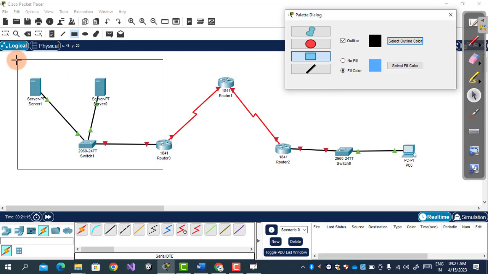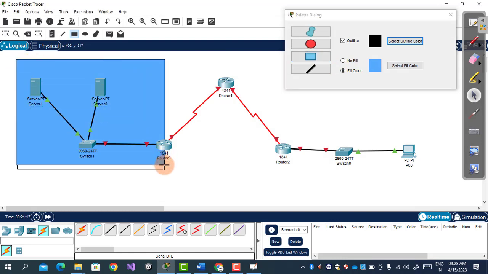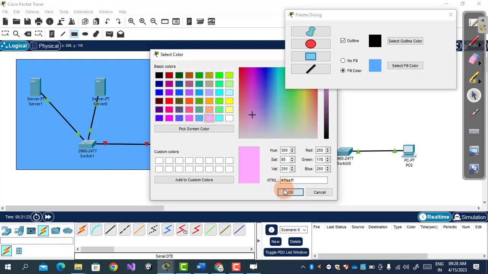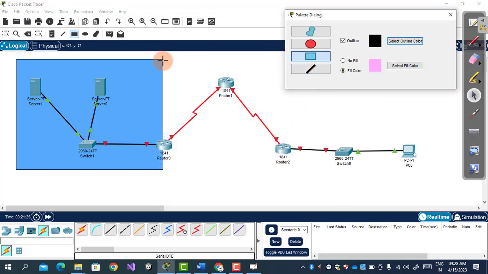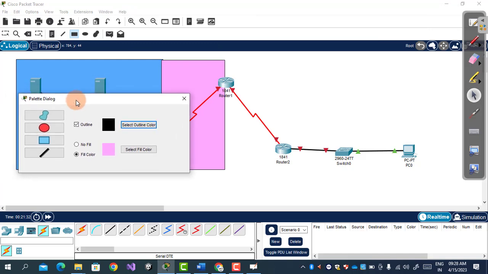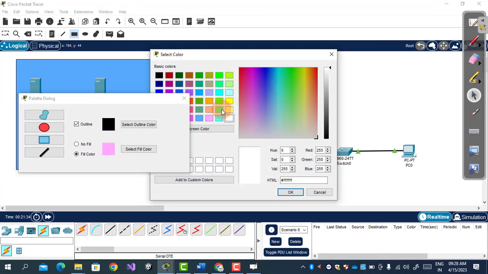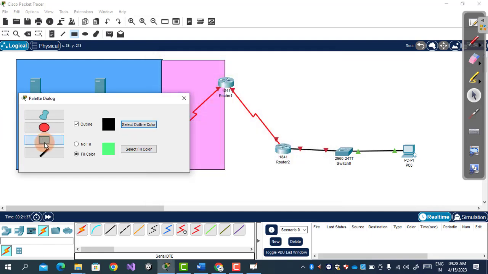Rectangle. So this is my first network. Just change the color. Then this is my second network between these two routers. Then again change the color. Rectangle.